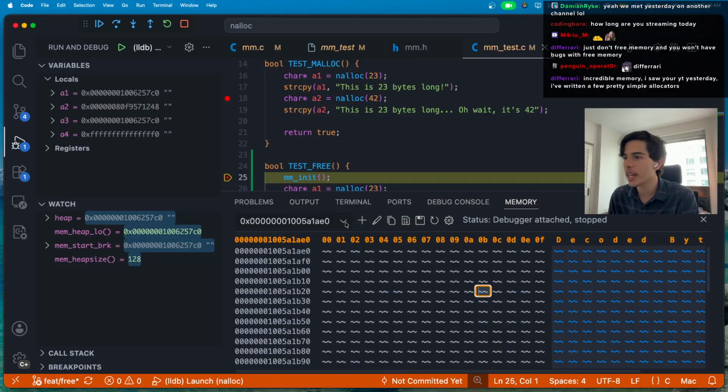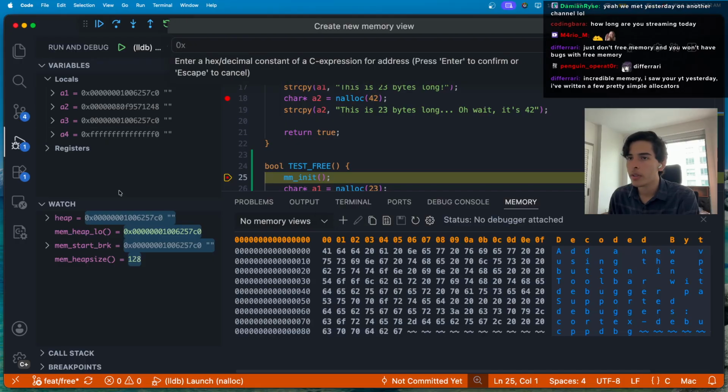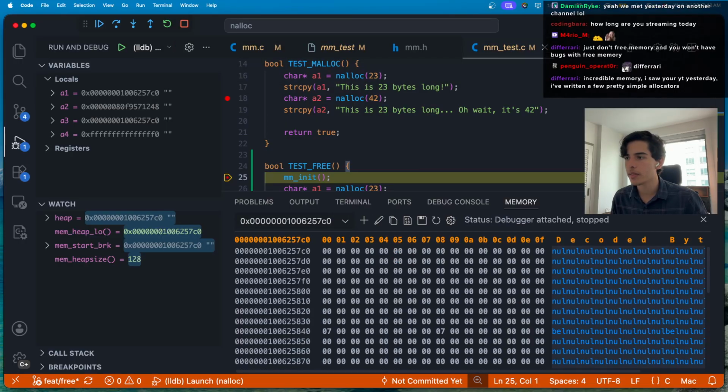So now, you can take a look at the memory inspector. And what we're going to do is add a new view. Well, first we're going to kill whatever we have here. We're going to add a new view to enter the heap that we have, which is 0x1234567106257C0. We want to look at 4 megabytes into the future, and here we are. So this is the beginning of our heap.